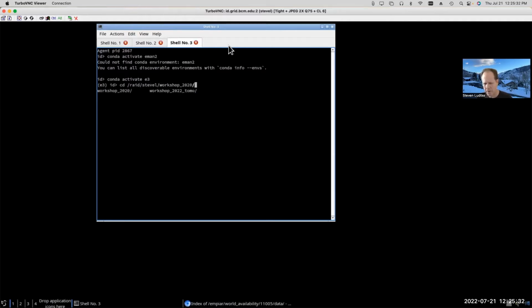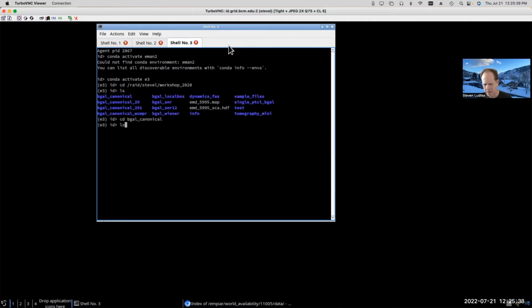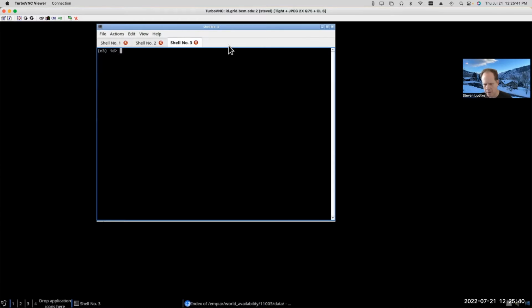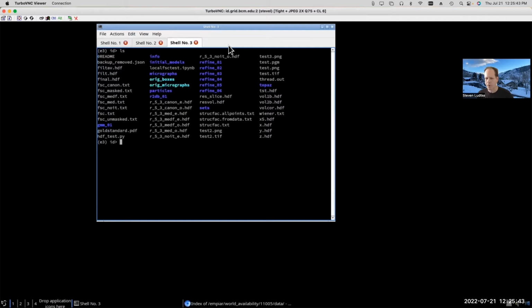Let me just go to one of our tutorial workshop data sets, and we can just look at that. So this was a single particle refinement done in the canonical EMAN 2.9 and earlier way, where we have various refinement folders, and again we have a particles folder just like the one we have. We have the info folder. So this is kind of what an EMAN2 project looks like after you've run a bunch of different refinements.